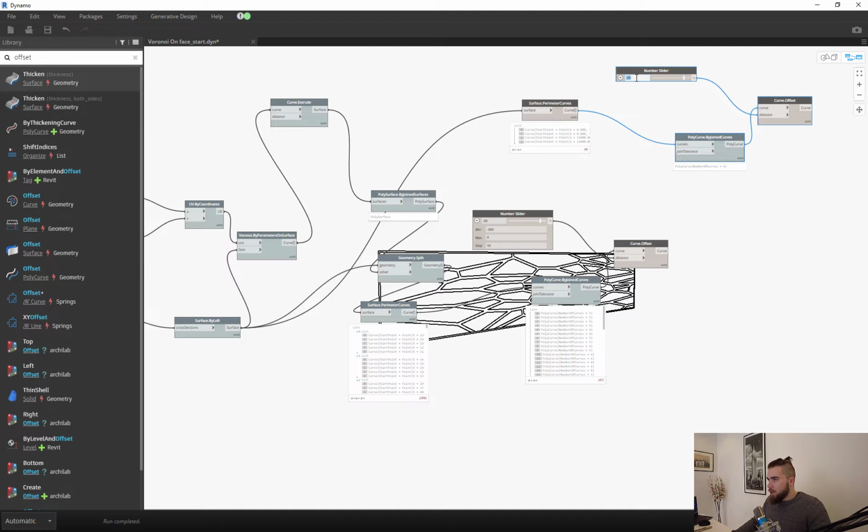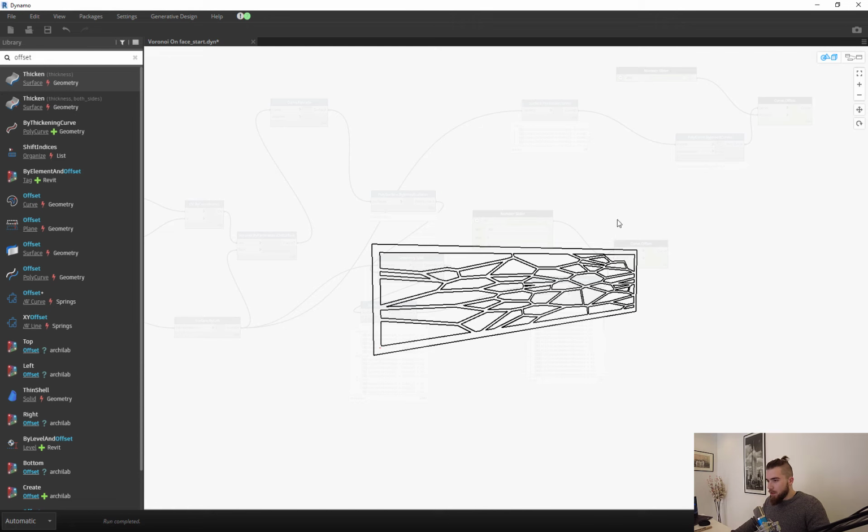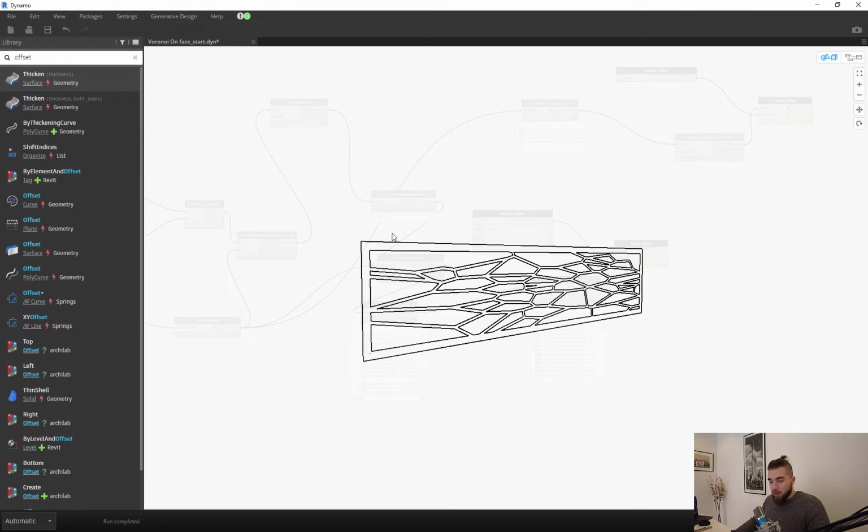But for this one, I would need a positive offset value. So I'm going to offset it with, let's say, 200 millimeters to get that outer frame. And now I'm just going to hide this preview here because I no longer need it. And you can see what we got here. Okay, so far so good.